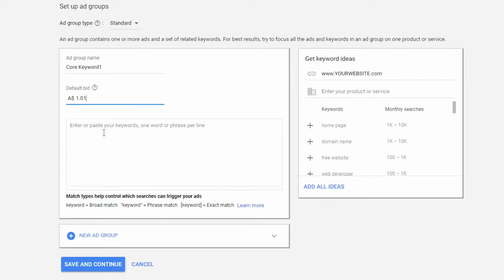This is setting up the ad groups. I set up my ad groups by core keyword. And as you can see on the screen right now, the core keyword is also the name of the ad group that we're putting it in, and it keeps the data really clear and concise and available for your use in the future.